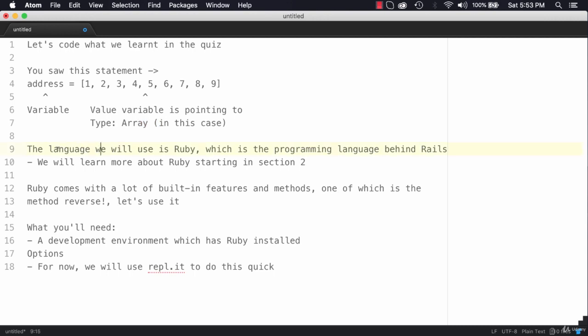So let's move on. The language we'll use is Ruby. Now, Ruby is the programming language behind Rails. It's a very powerful language, and it comes built in with a lot of features and methods. But we're going to learn more about Ruby starting in section 2. The only thing we're going to need to use that's pretty much Ruby specific is this reverse method, which is also something you saw in the quiz.